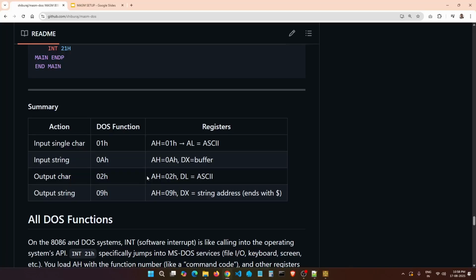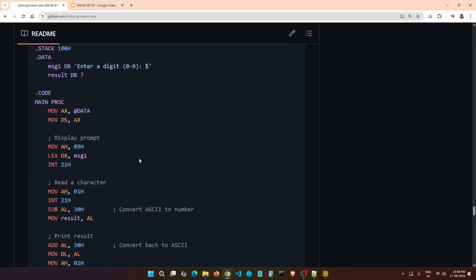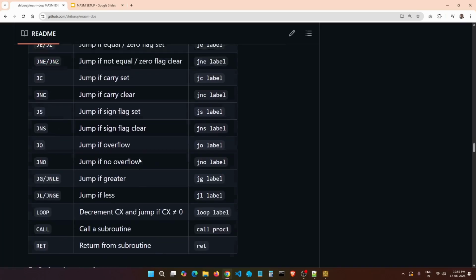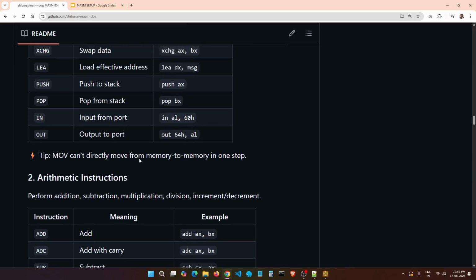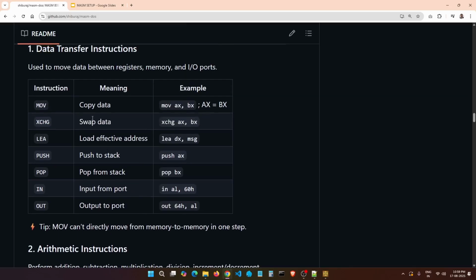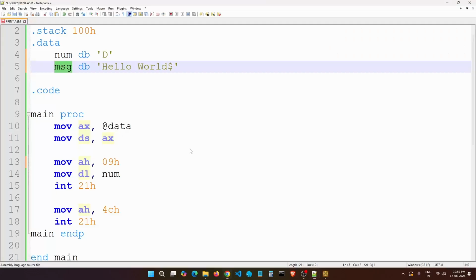For that, let me just switch to the keywords. Here you can see there are lots of instructions, this is the instruction set, right? This is what we have used till now, MOV, to copy data. But this is something different, that is LEA, load effective address. If you have something in memory, that is in the data segment, and you want to get the address of that particular memory location, then you can use this instruction LEA. Let me show you how to do that.